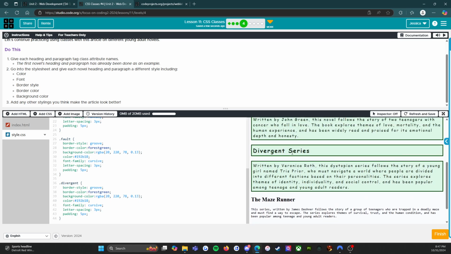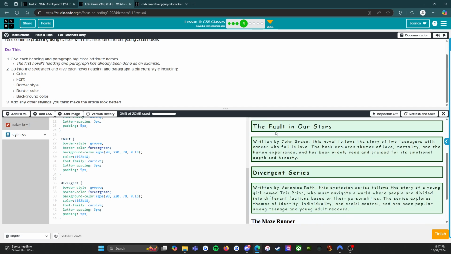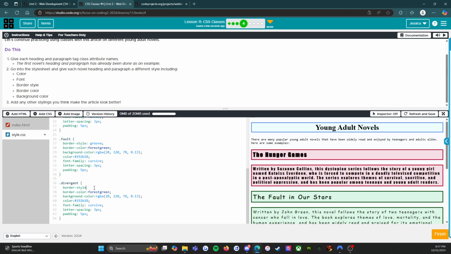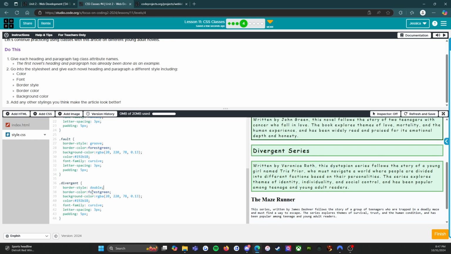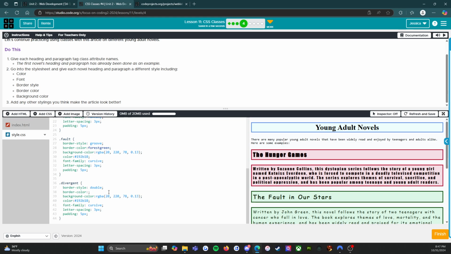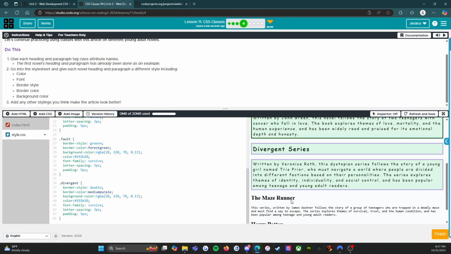All right. So now divergent looks just like fault in our stars. Well, we can't have that. So let's change groove to start with. So, all right, style. Let's do double. Okay, so that's interesting. We're going to change the border color. Okay, we've done green, we've done red. Let's do purple. Ooh, medium purple, okay.